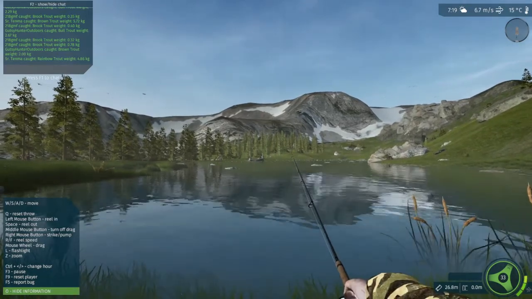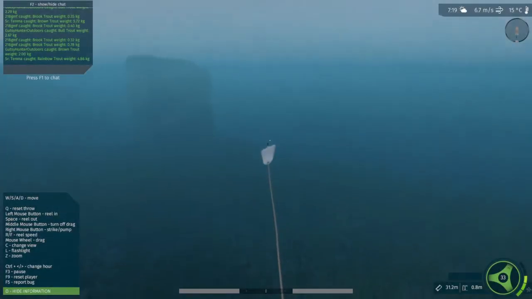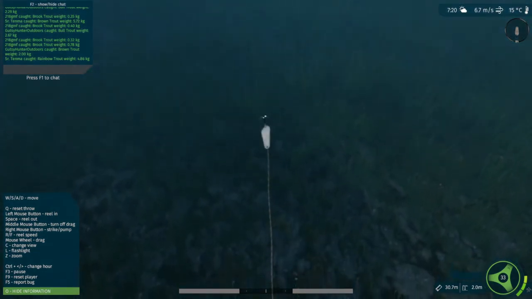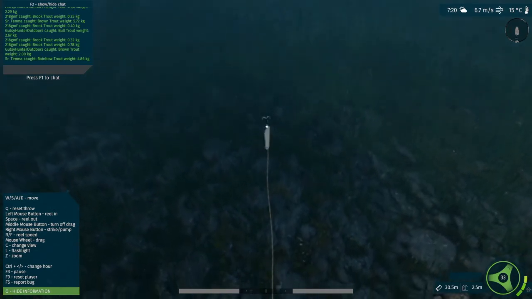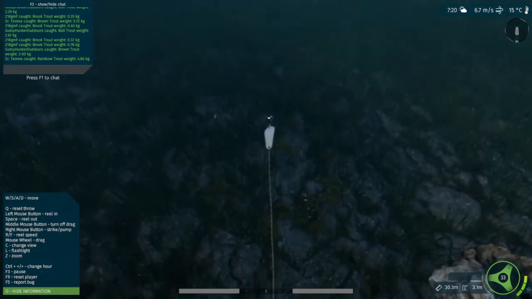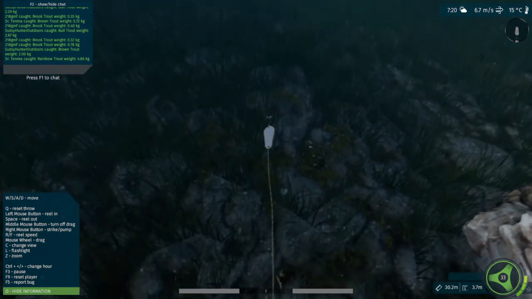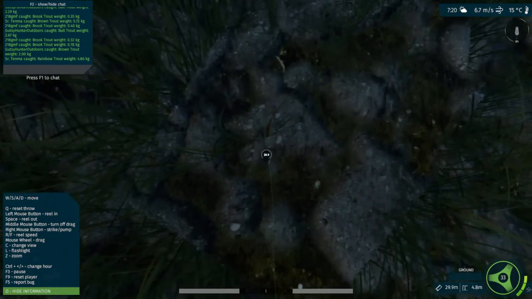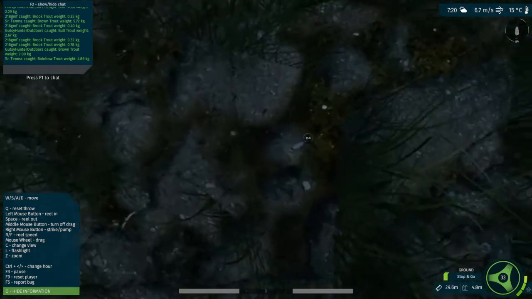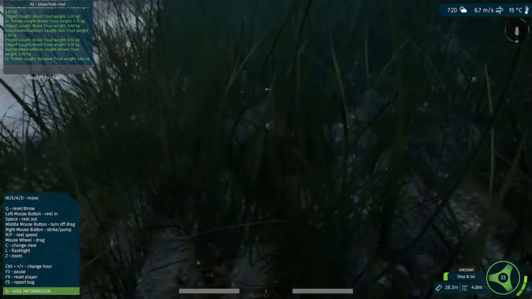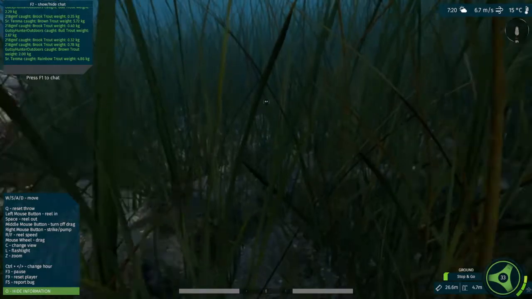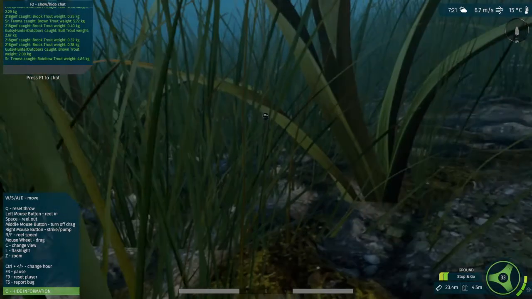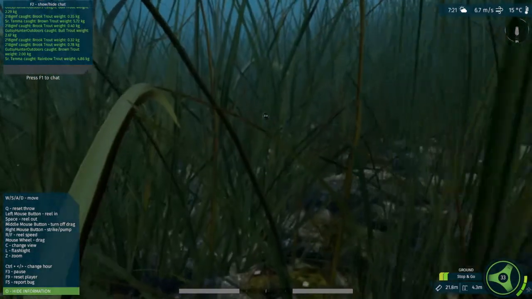I'm guessing that there's different retrieval techniques. Let that go down to the bottom here. Probably what we'll do is start with a stop and go. Alright, we're down on the bottom now. So we gotta stop and go. You can see it there in the bottom right corner.